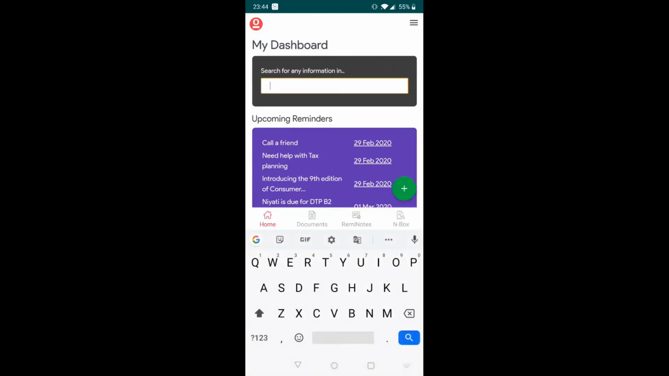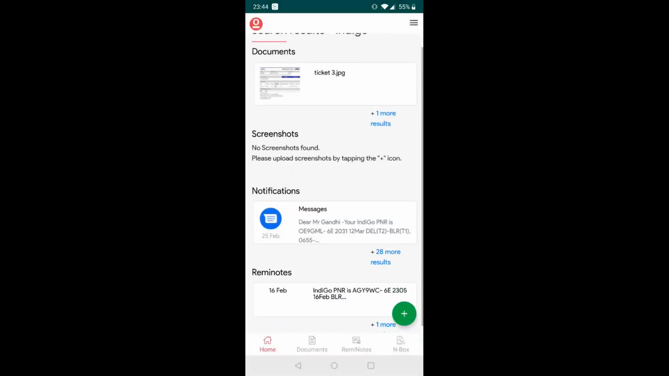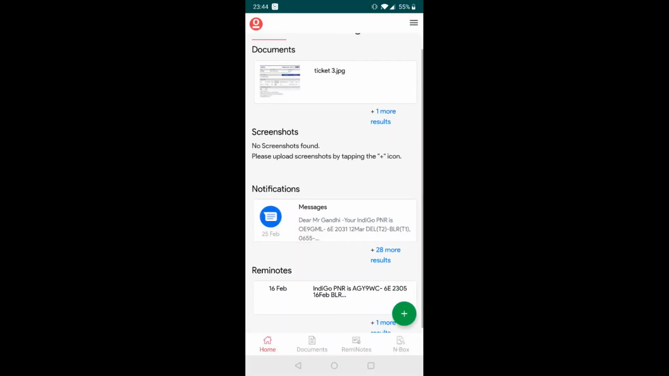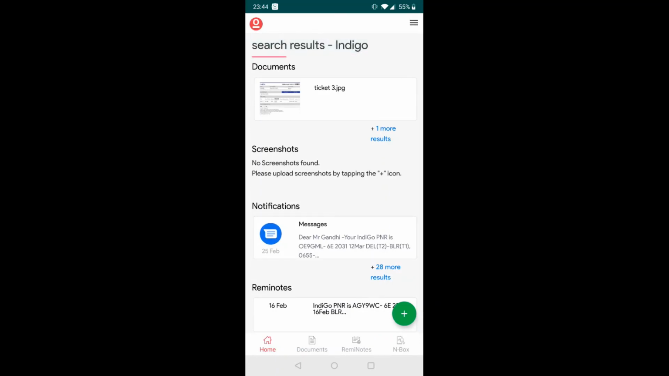Once all the information is organized on Sorted, you can easily search for anything across documents, screenshots, reminders, and notes, or even notifications. You don't have to remember anything. Sorted does it for you.